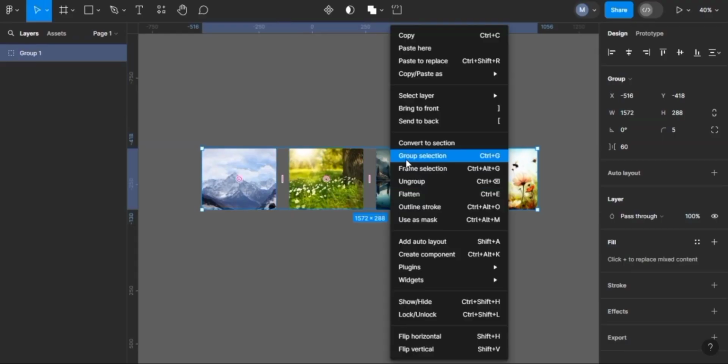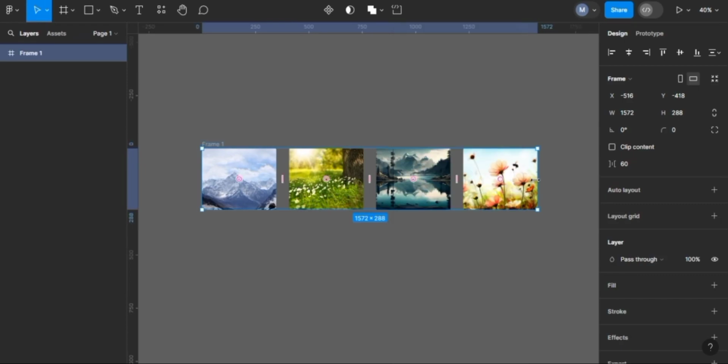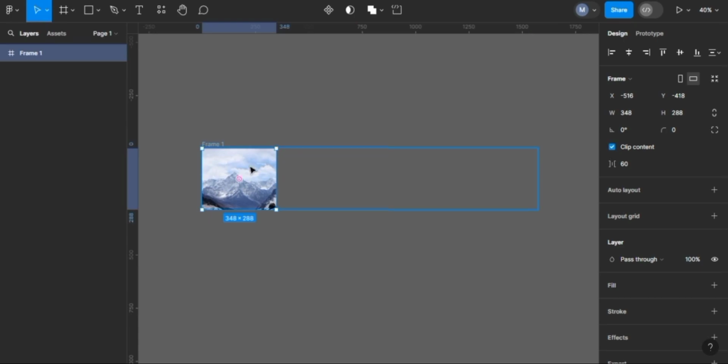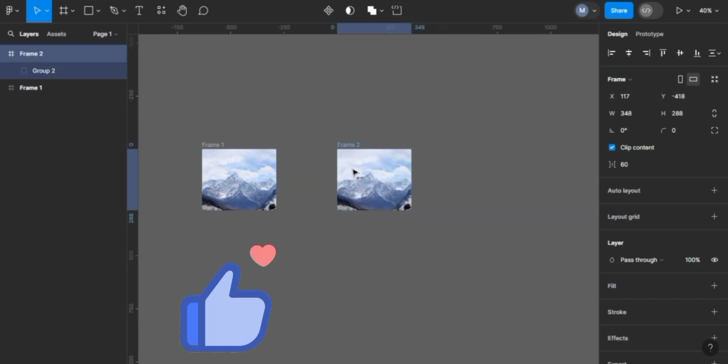Select all images and make a group. Then convert it into frame selection. Press Ctrl key and drag the frame into first photo. Then clip content. Make a duplicate of first frame and unselect the clip content.